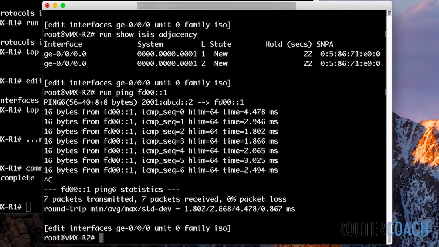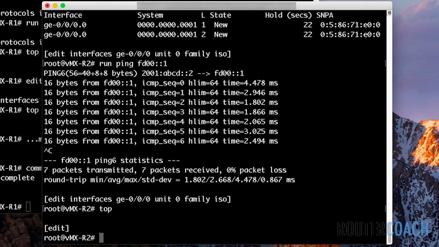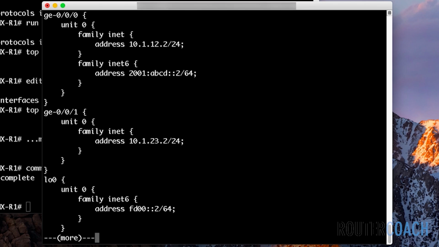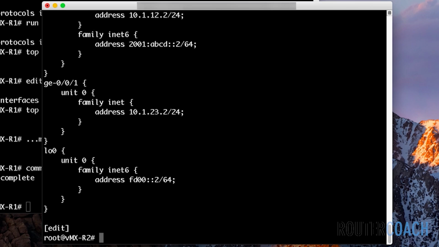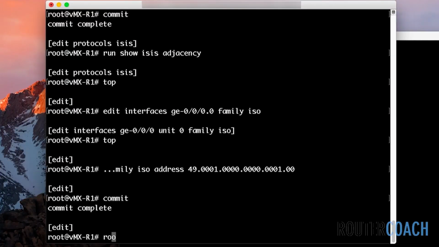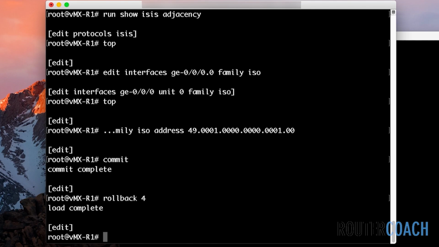All right, let's see if this rollback 4 works. Rollback 4. Show. Yeah, it looked like it worked. Let's commit that and do the same on R1. Rollback 4. And the last one we're going to look at, let's commit that first.